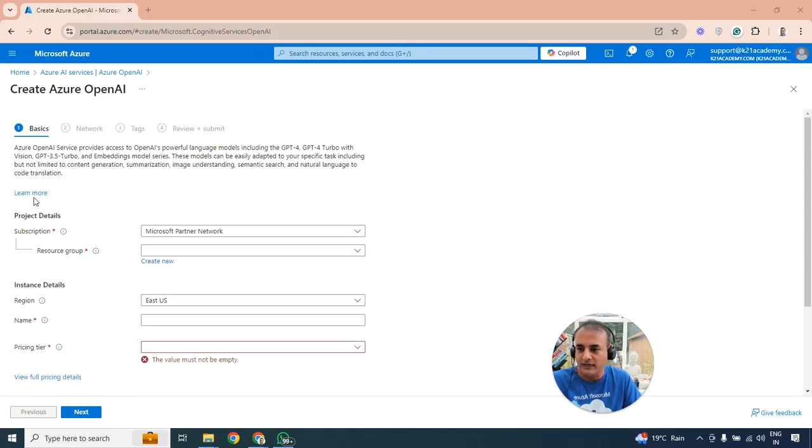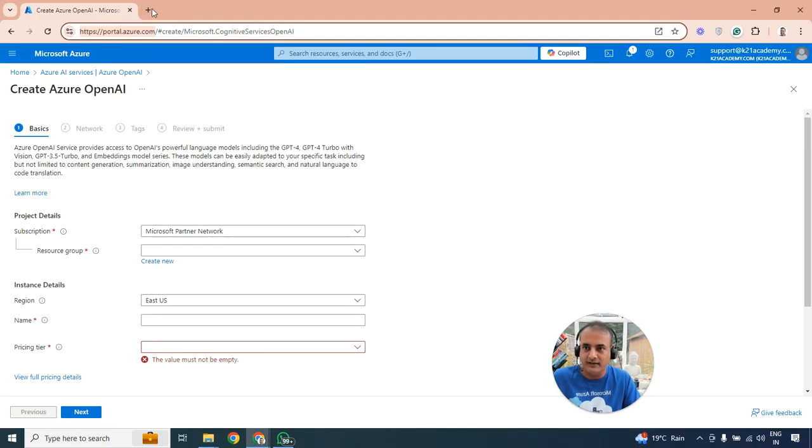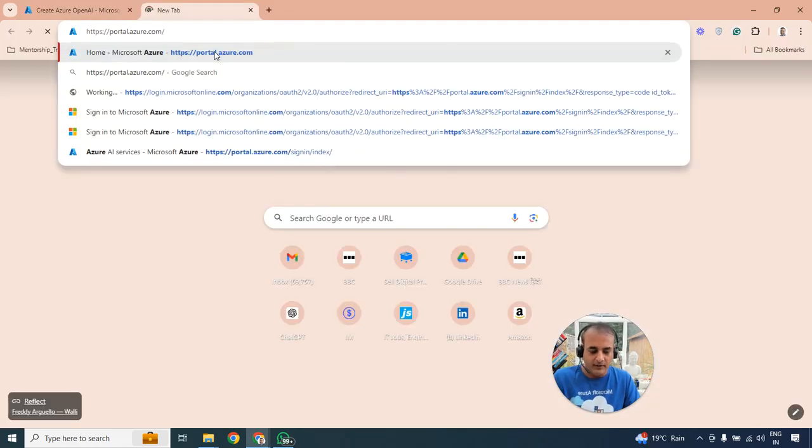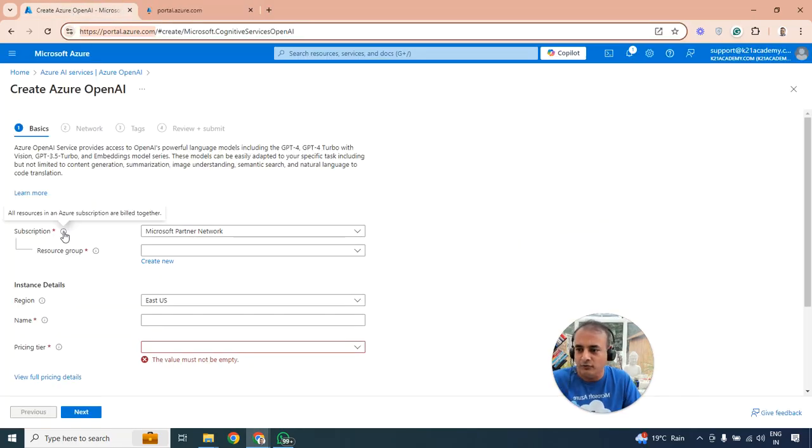Now, this is where I'm going to select my subscription. Let me open one more thing and explain this in parallel. There is wonderful documentation for each of these, so you can click here and it'll give you more information. As I said, all resources in an Azure subscription are billed together. So whatever resource I'm creating in this subscription, they'll be billed together. I can have multiple subscriptions.